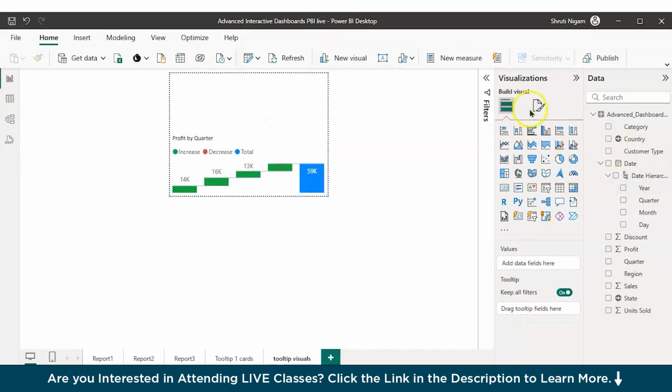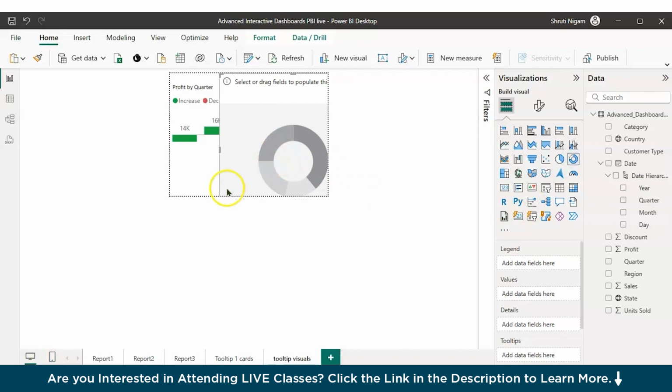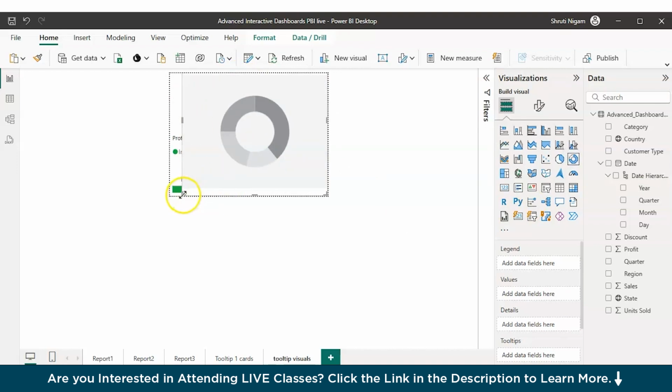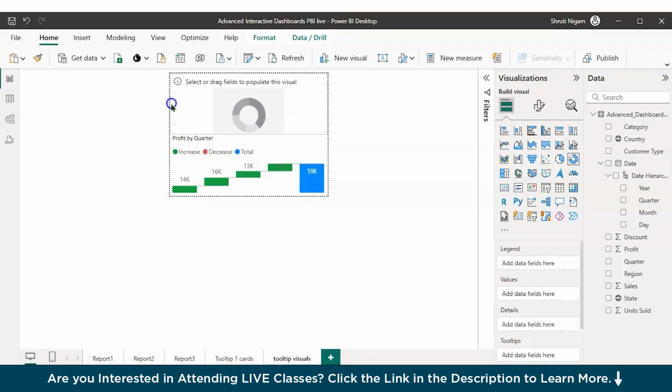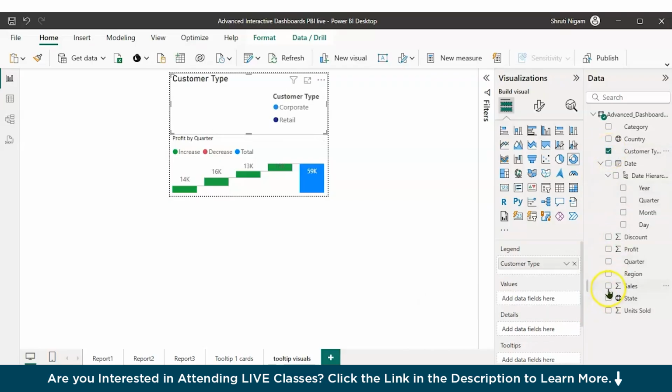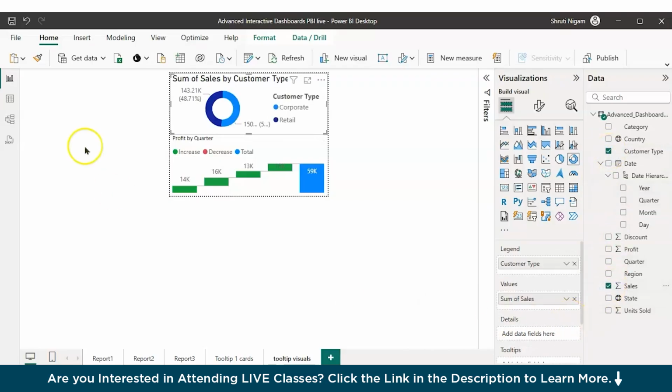Now, above this here, we can also add a donut chart. Don't worry about the alignment and the size here. First, we are going to add this here. There we go. Now let's create a donut chart between customer type and the sales. Since it's a donut chart, we will simply present only the percentages and nothing else.